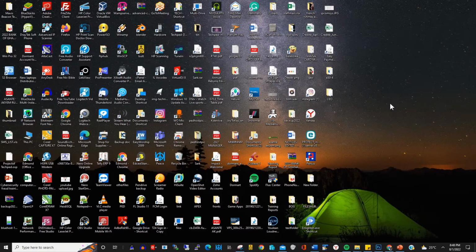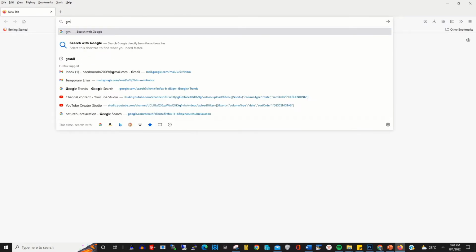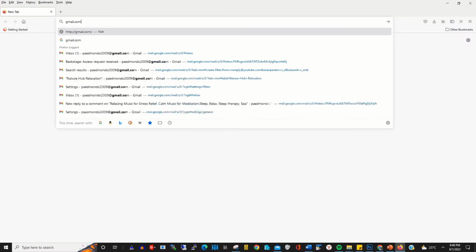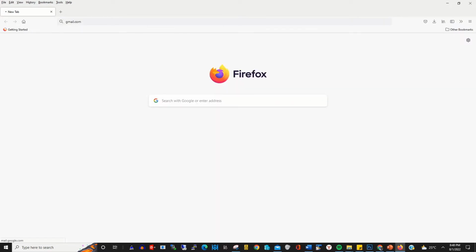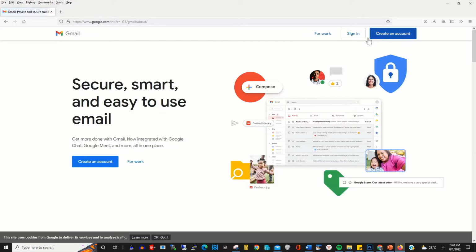To start, click on any browser of your choice on your computer. Then in the address bar, type gmail.com. Then sign in by clicking on sign in.